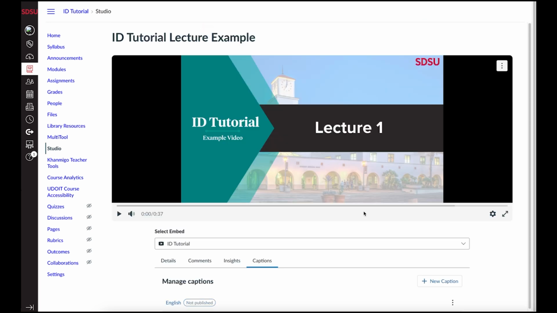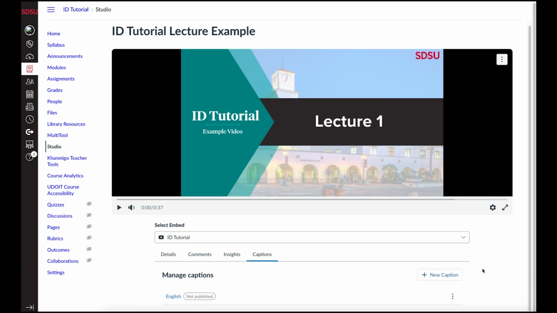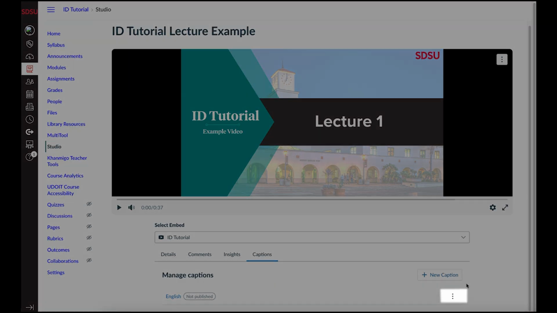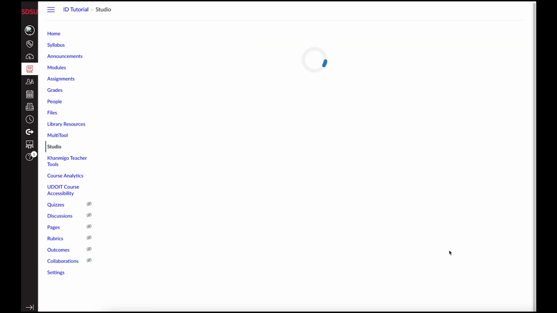Once the captions are complete, return to Studio and select the video to open. Click on the three-dot menu to select Review and Publish to open the Captions editor.